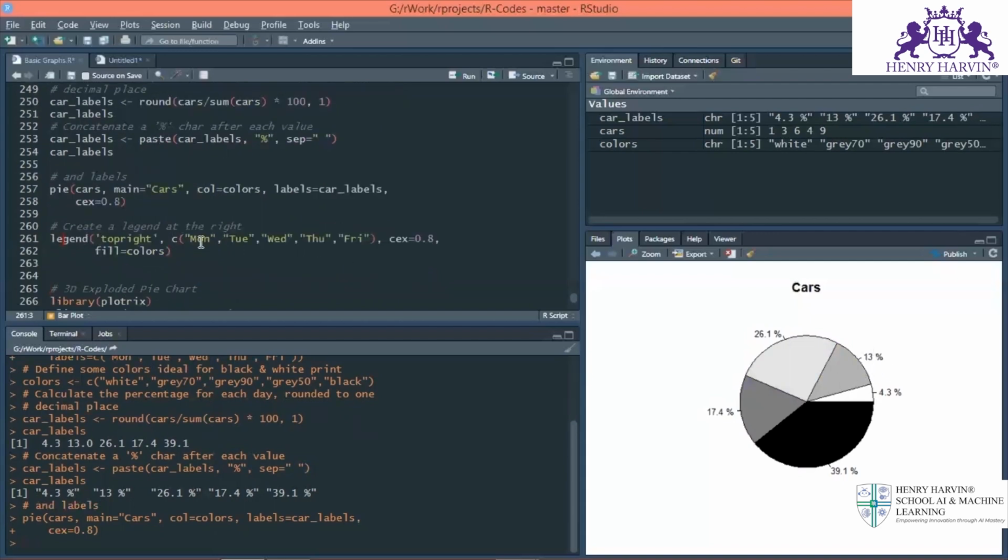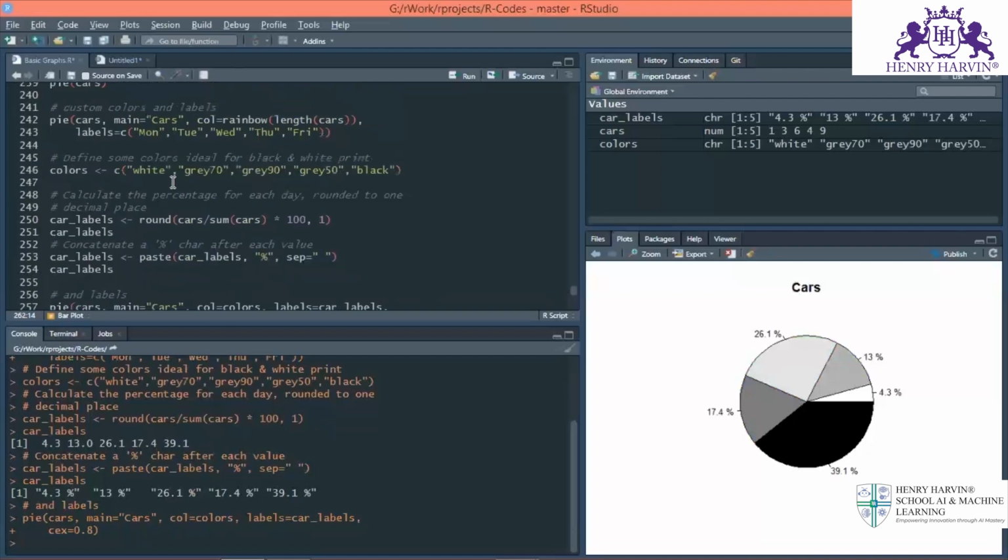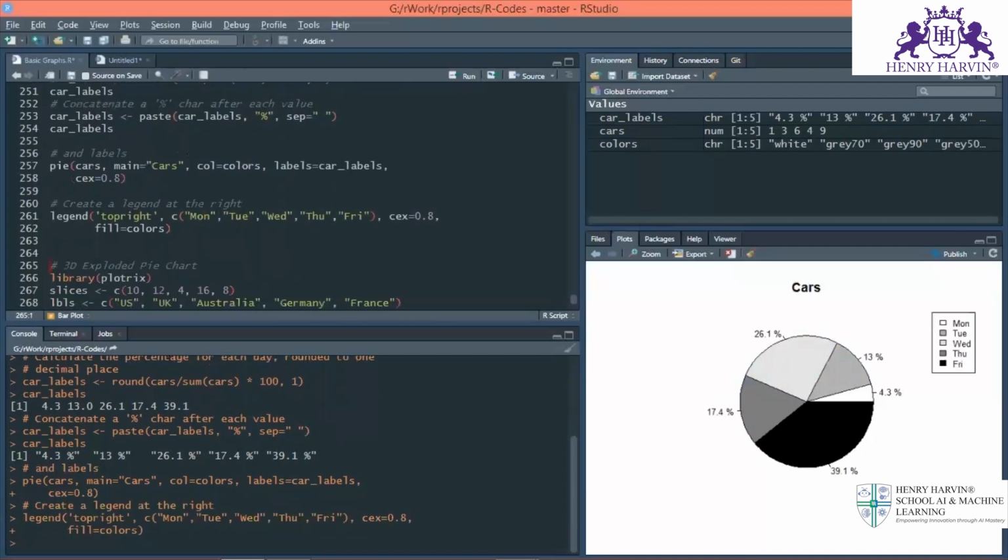Next, I am adding a legend to my graph. For that, the command is legend. Inside the bracket, the first thing is the position of the legend. I'm taking top right in my graph. Then there is the name of each of the legend entries, then the size of the legend text, and the colors, to fill the boxes with the colors that we have mentioned in this vector. So there were shades of white and black again. Let's execute it. You can see a legend box has been added to the graph.